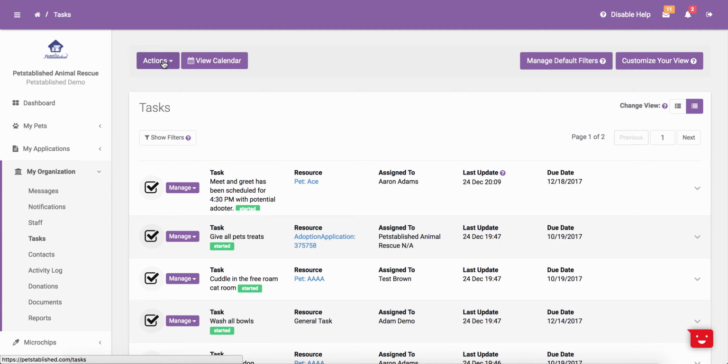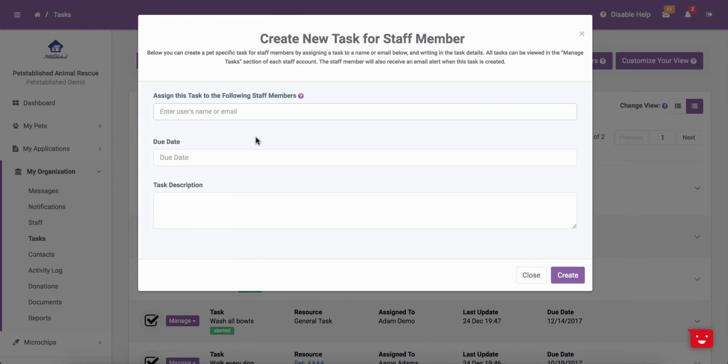Last but not least, you are able to create a general task for anything in the system. These tasks are not assigned to a specific pet or application, but they can be used if you have a general task such as washing the bowls or cleaning the kennels.